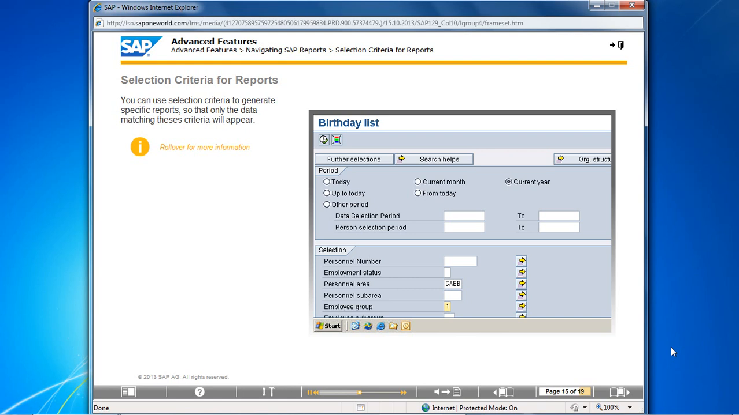If Vera does not enter any selection criteria, the system displays the birthday list of all the employees in the organization. In this case, the amount of data may be very large and the system may not be able to process all of it. She would probably receive a message indicating processing limitations in her status bar.